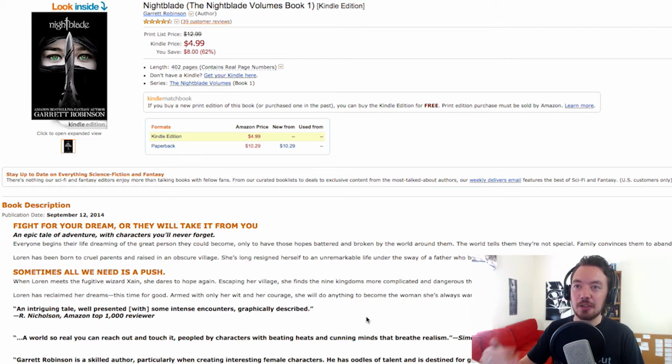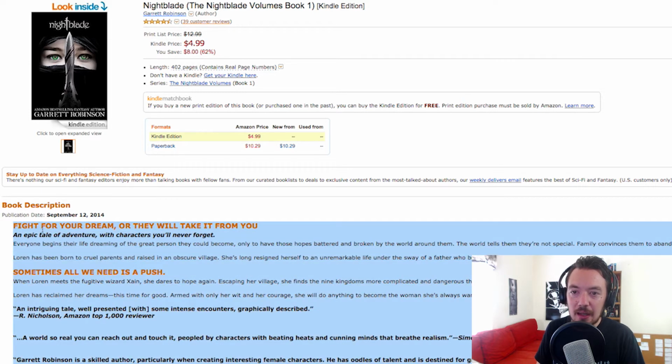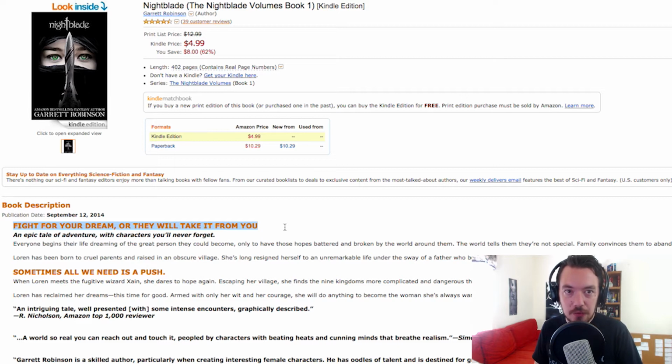This is my actual Kindle edition of Nightblade, the book whose files we'll be using today. And right here in the book description, you can see, "Fight for your dream or they will take it from you." I did that little H2 trick and it makes the font look like that, big and bold and orange, and it's eye-catching and it matches in with the rest of the page's aesthetic.